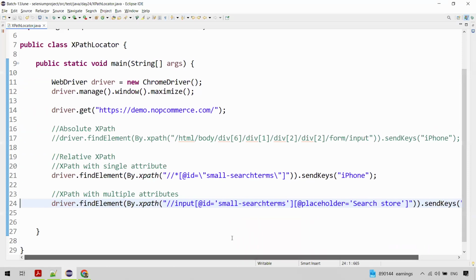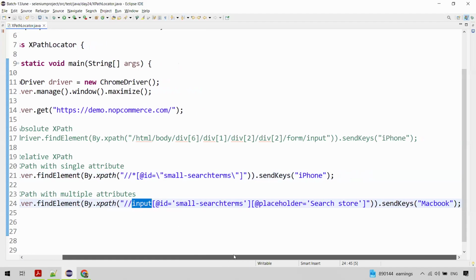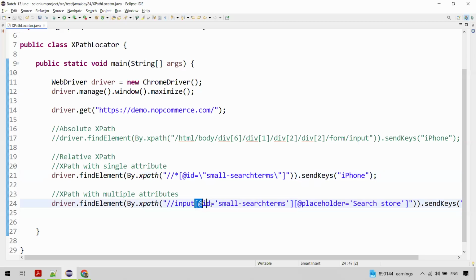Right? What did we do? What's the difference between the earlier one and this one is we used a single attribute earlier. Now we are using multiple attributes. And also we are just verifying, instead of asterisk, we are replacing it with the tag. Both are the same, right? And then instead of a single attribute, we are using multiple attributes, two attributes here, to locate the element.